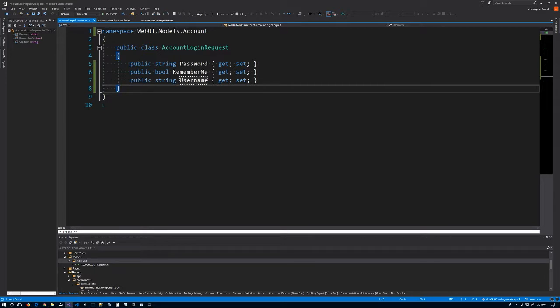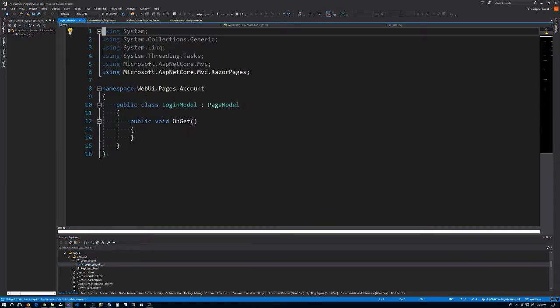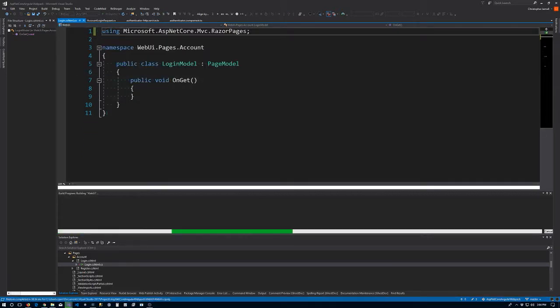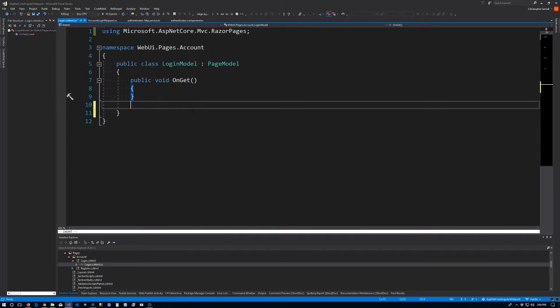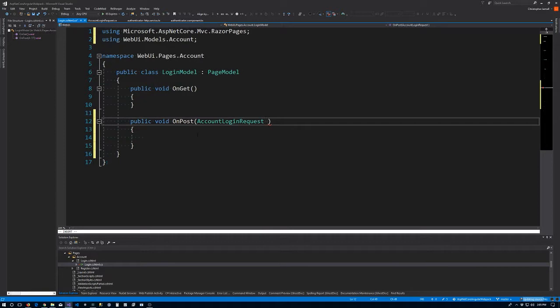If we go into the pages folder now, in the account folder, we have the login.cshtml. What we want is actually the model for us, the login.cshtml.cs class. We'll open that. I'm going to clean up these namespaces as well. Now we have the OnGet method. What we need to create is a public void OnPost. So OnPost is going to take in the AccountLoginRequest that we just created, and so we'll have the request.